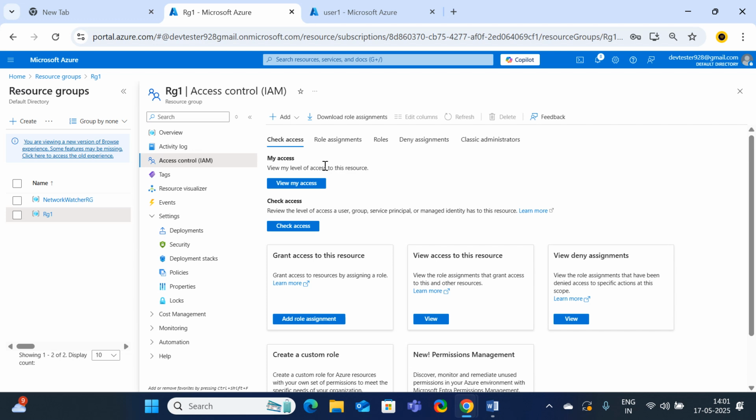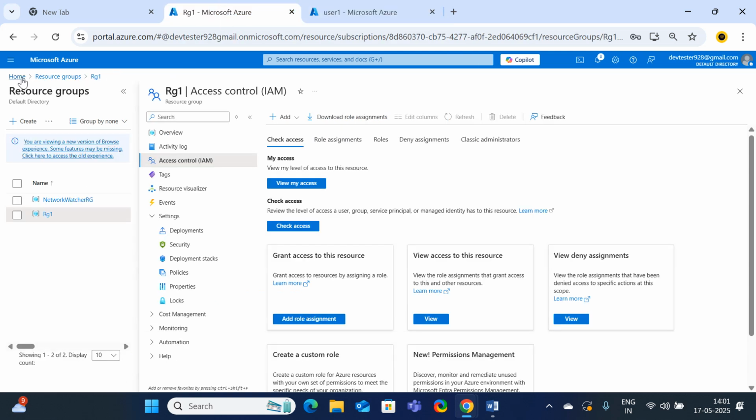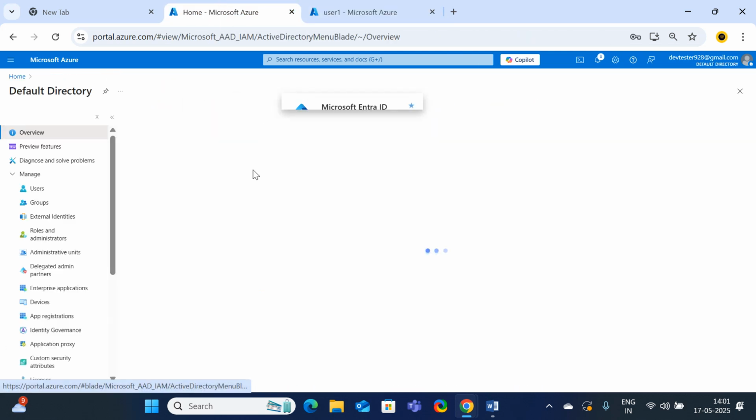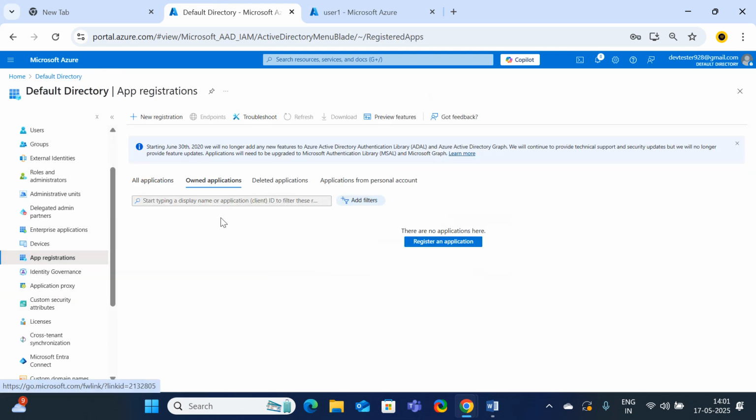In this way, we can implement or create users and groups, and at the same time, we can register third-party applications as well. Here in the Entra ID, you have the app registrations. From this option, you can integrate any kind of third-party application with your Azure environment. Here you are going to create the service principals.